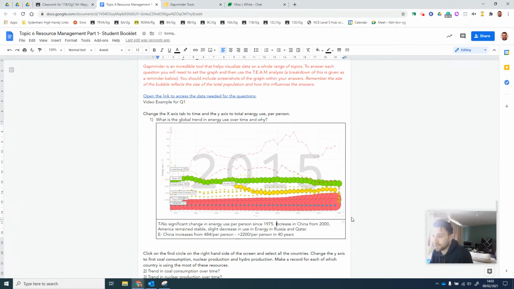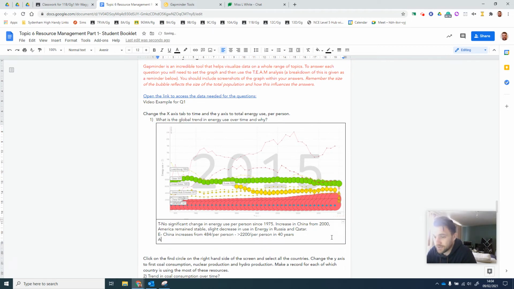in China from 2000. So yeah, that's, I guess, why it's useful for us to check back onto this and put that evidence in, and to check anomalies. Anomalies is kind of data that doesn't fit. So Qatar is our big anomaly here. It has a much higher energy use per person than any other country shown.